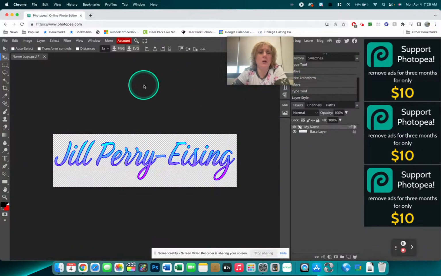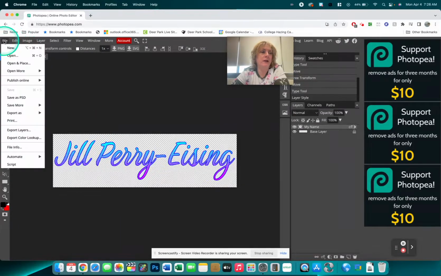Anytime I work in Photoshop, or in this case Photopea, I usually save my file twice. I save it once as a Photoshop document, which is called a PSD file, so that if I want to come back in and edit it later on, I can. And then I also save it as a graphic file. In our case, we're going to save it as a PNG file, .png, because PNG files give you a transparent background. That's what we would want to do if we were going to put this onto a website or in a video. So I'm going to come over here and go File.